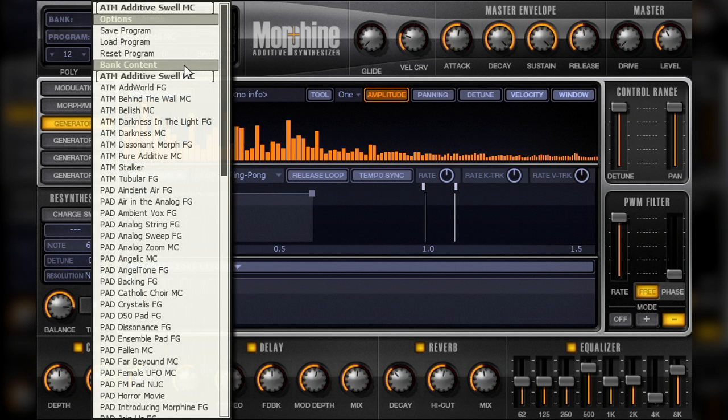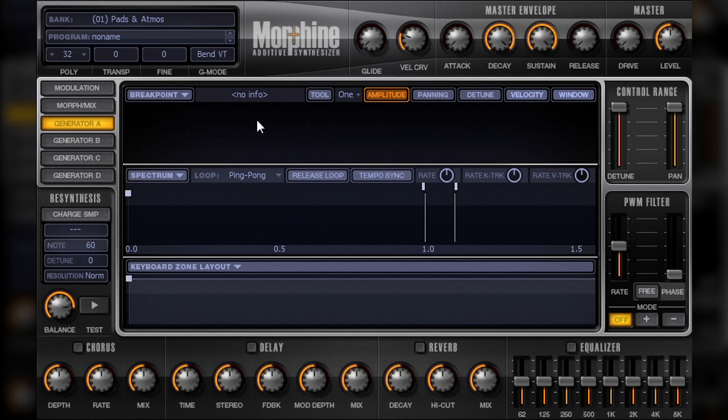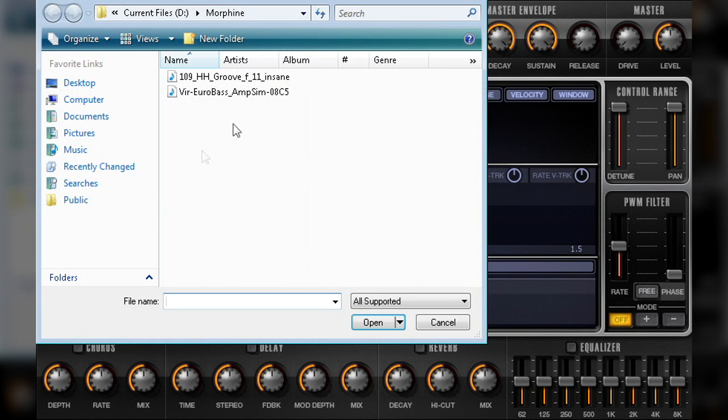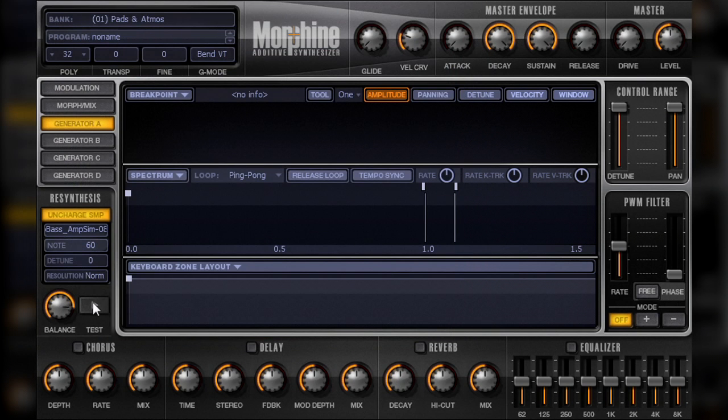I will quickly reset the program so that we can start with a fresh sound, and then I can now charge up the sample and compare the preview sound with the original. Using the note control, I can try and see if I can get a more accurate representation of the original sound, and then I can load the charged sample into the spectrum editor. As you can see, note 60 is probably the most accurate representation.